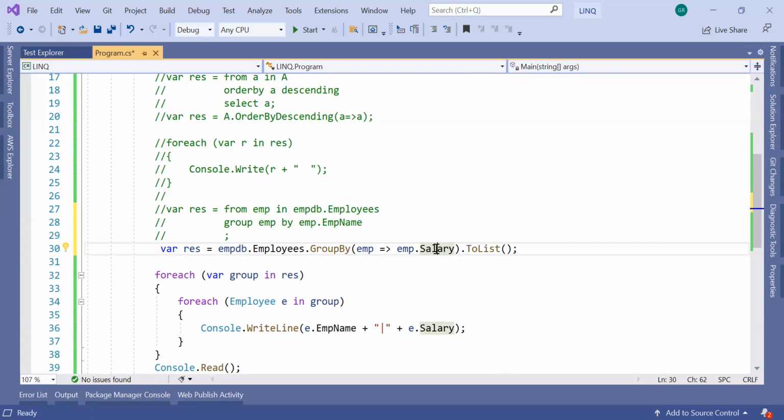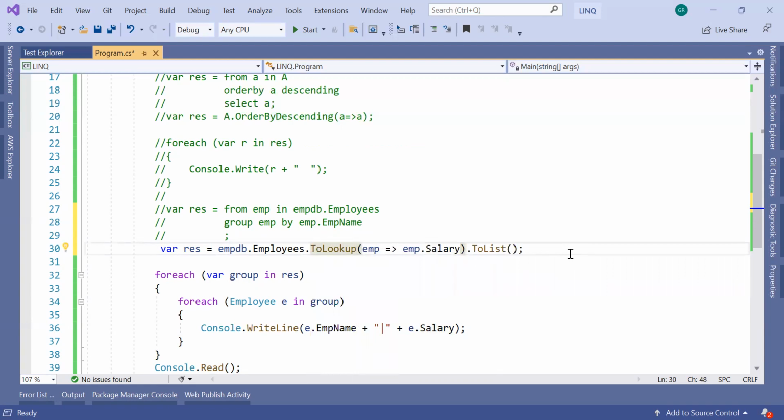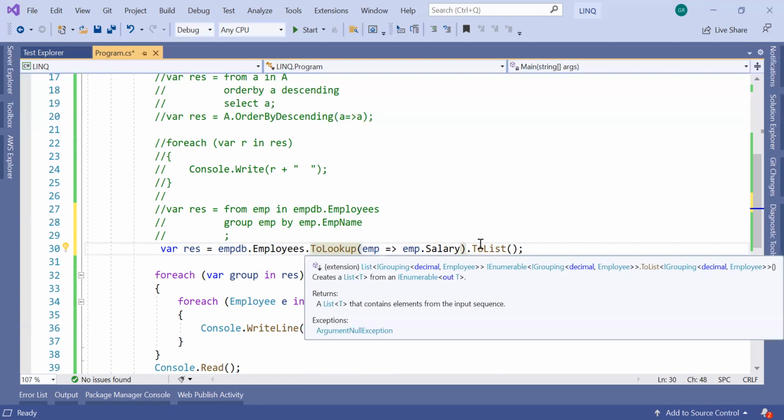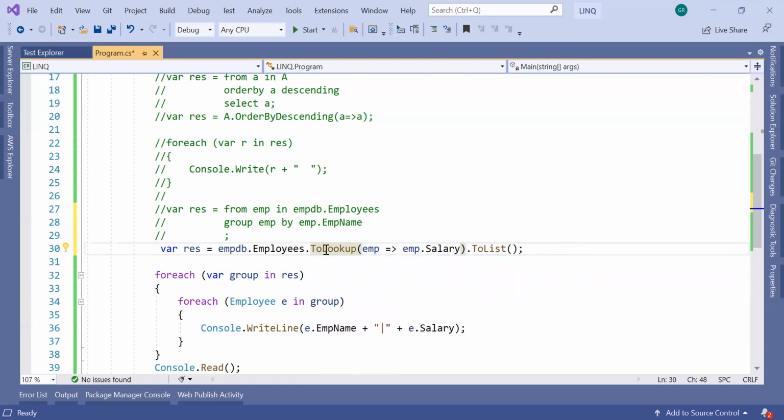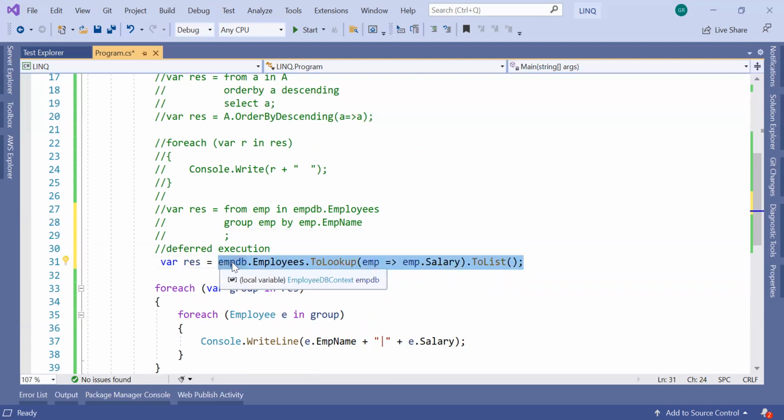No, sir. And to group your data, we can also use ToLookup. ToLookup is also very similar to your group by. But the difference is group by supports deferred execution. If I use ToLookup, it will be evaluated immediately, executed immediately.